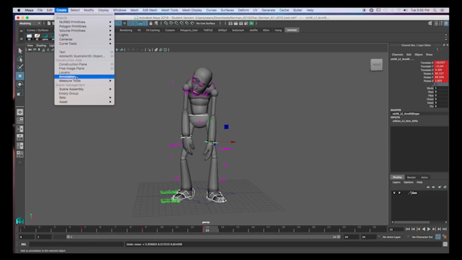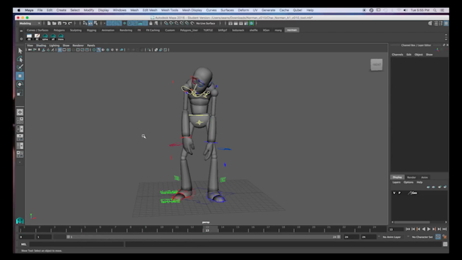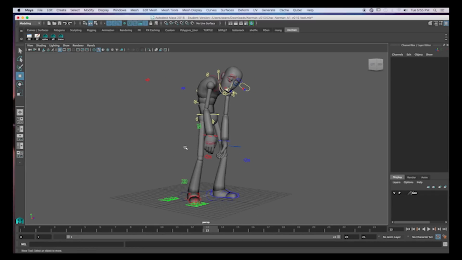So create sets, quick selection set, trans. Boom. Okay, so those are the buttons I usually use. And then I also make a face button. I'm not really going to do that for this because I'm just animating the guy walking. All right, so I'll get started in the next video.